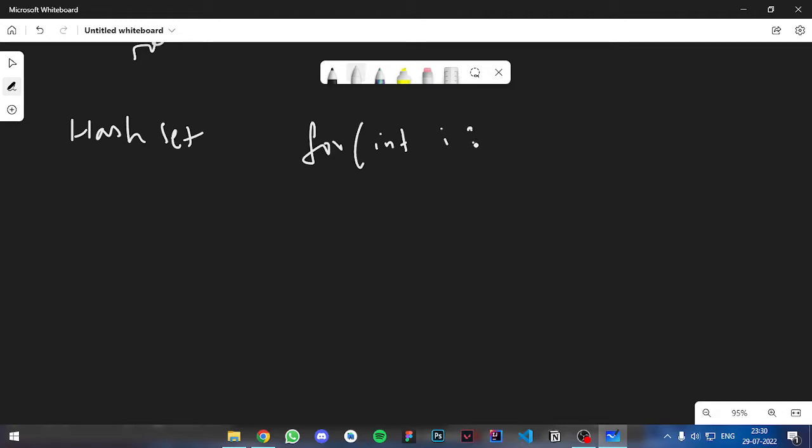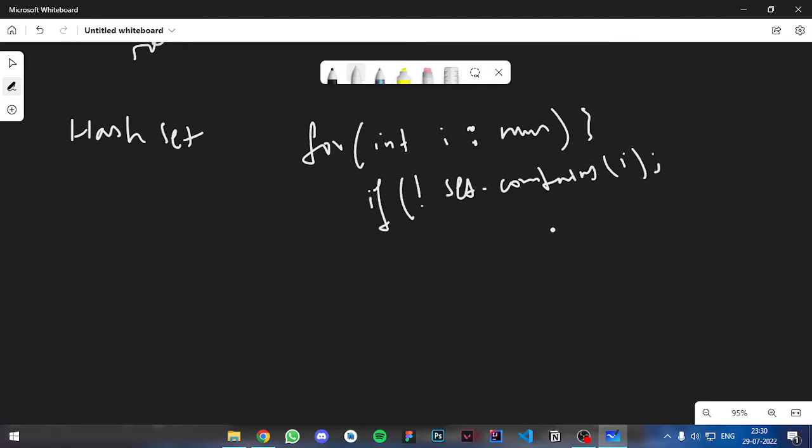Okay, nums, this is a for each loop if you don't know. And in this, if set dot contains i, what does this mean? Okay, it will not be a semicolon. If the set does not contain i, which is the current element we are looping in the for each loop, just add this i. Cool. But the question arises, when will we return true?